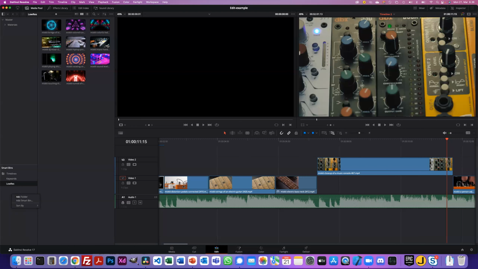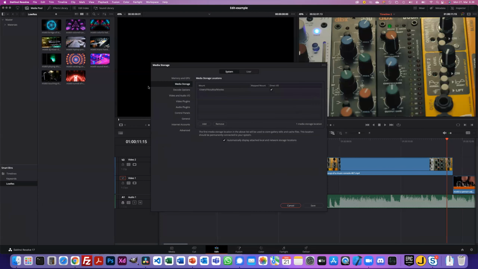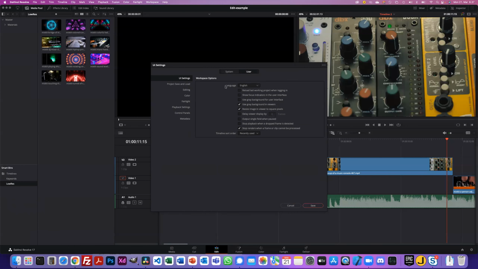Okay. Still wondering, the timelines option should be in here. So yeah, there's also this kind of user tab or option in here. Let's see.